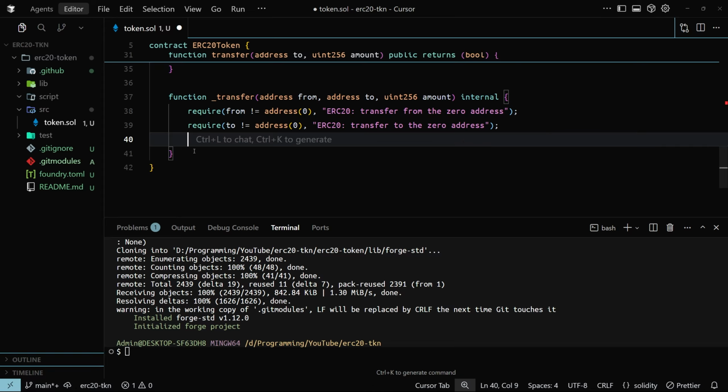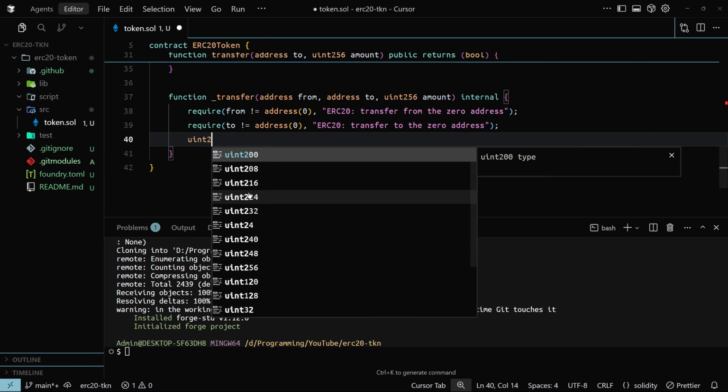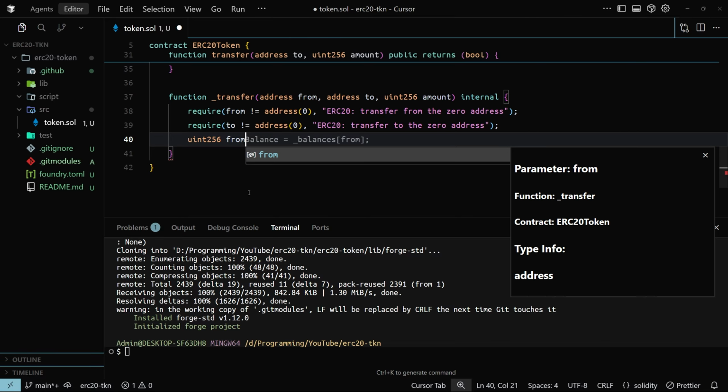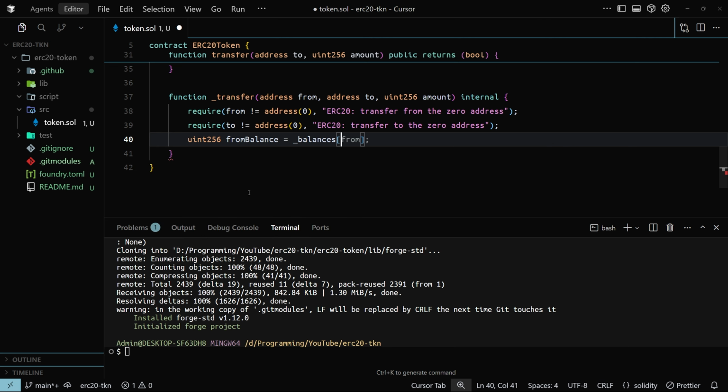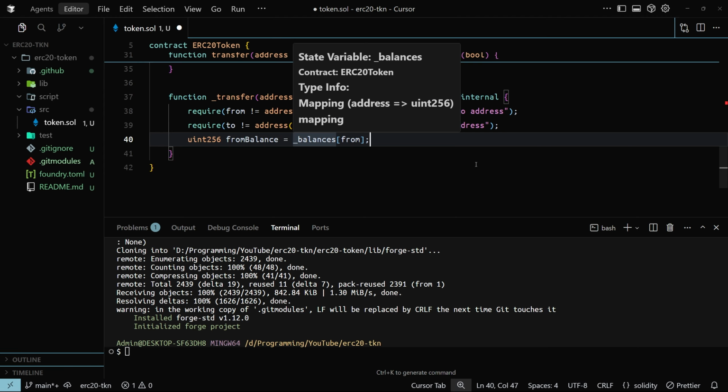So 0 address checks. You can't send from or to the 0 address. That's invalid. Then, if these two conditions have been met, we're going to go ahead and continue with our transfer function. We're going to say uint256 from balance. So first of all, we're going to get the balance of the user, which is going to send some token to the to address.